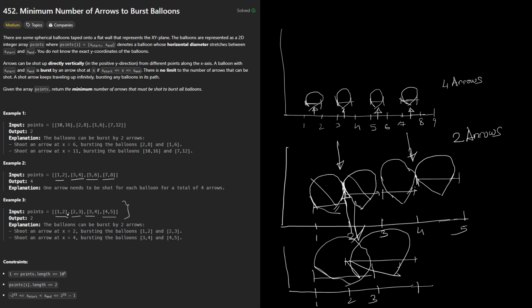So instead of balloons, think of it as an interval question. If there is an overlap and we can merge both of these values, we can do that and form a proper value. So that would be the idea. Now let us jump to the Python solution for this.